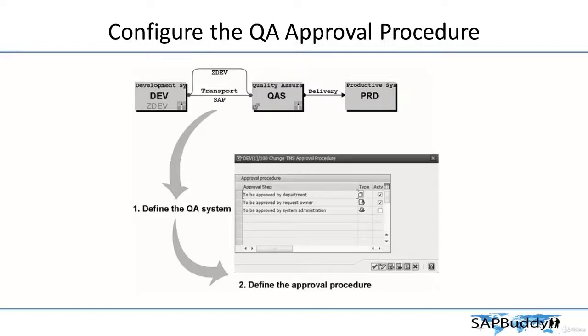Here you can see the actual QA approval process, which is configured in the QA system. Once you configure this, you will also get a simple view here. This is a QA approval system. We can define that it is to be approved by the request owner or department owner, what type of approval is required, meaning what type of approval is going to happen, and also we can define the approval process.